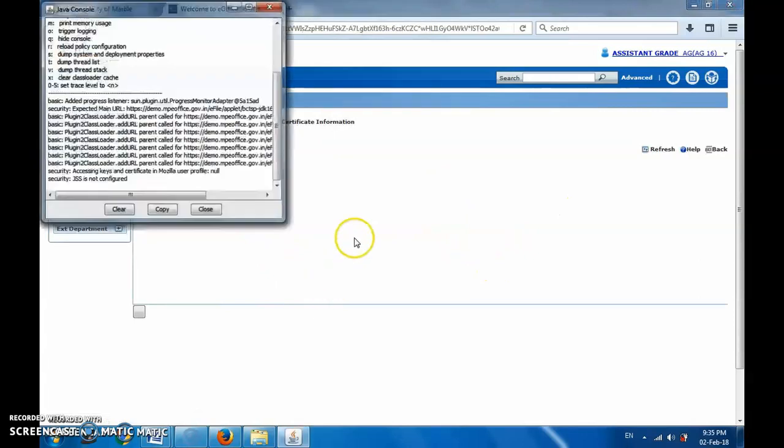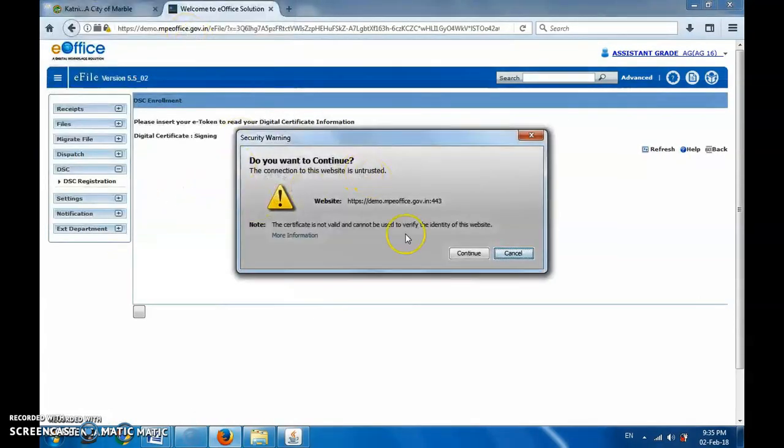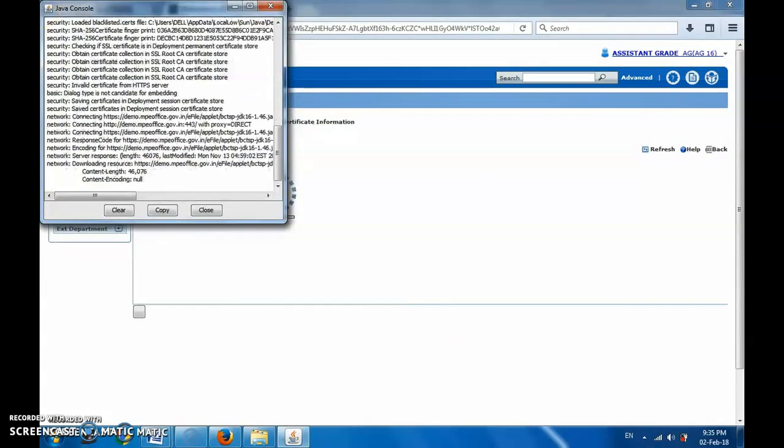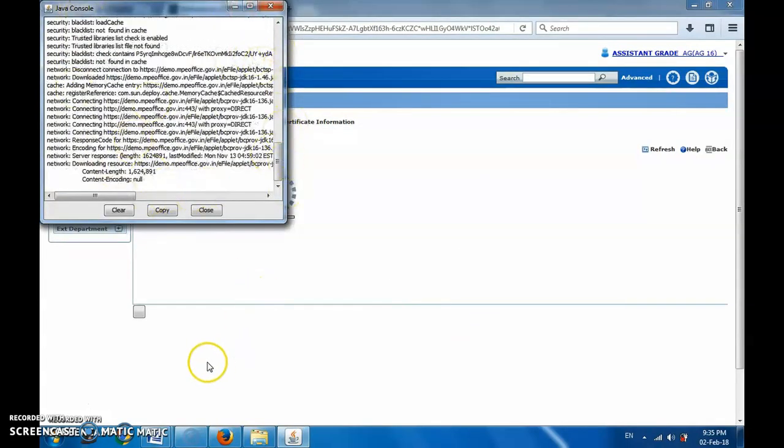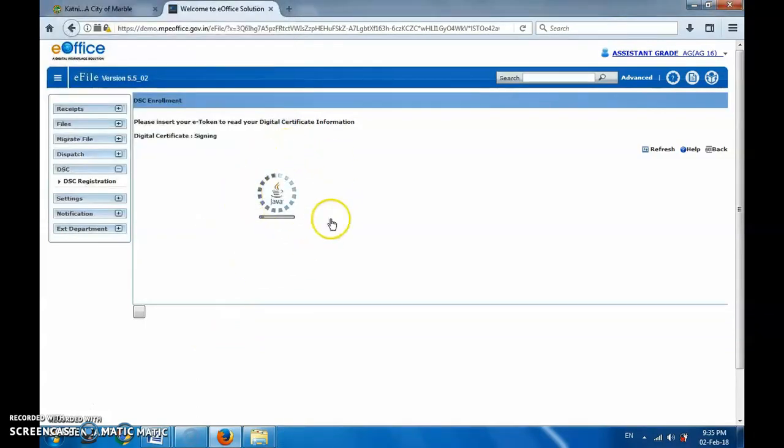Let me minimize this. Whenever this screen comes, always click on continue. This pop-up comes, do not worry about it. This is just logging and tracing information, nothing to do with anything. You can close it. If it is coming on your screen, it means we are going in the right direction and the Java configuration we did in earlier videos is 100% correct. Otherwise this Java design won't come.